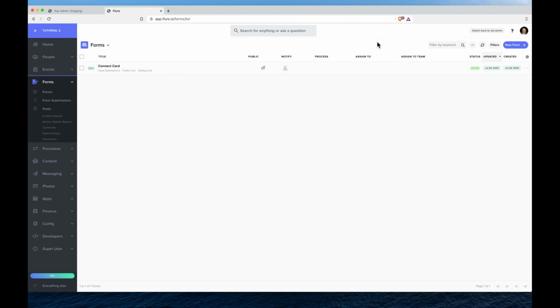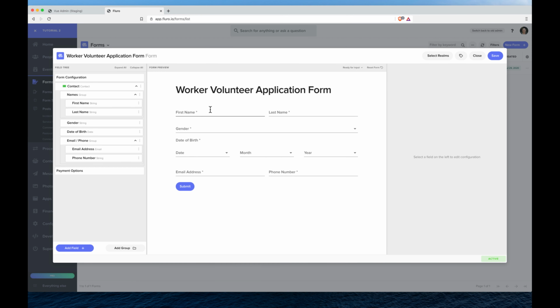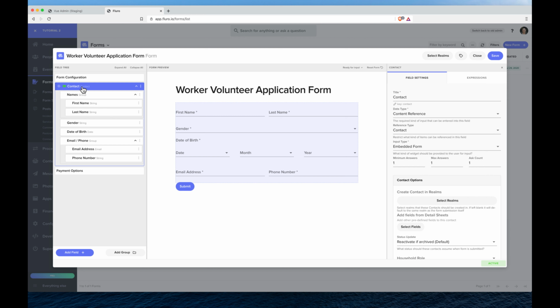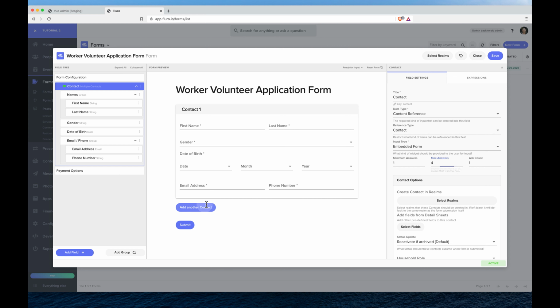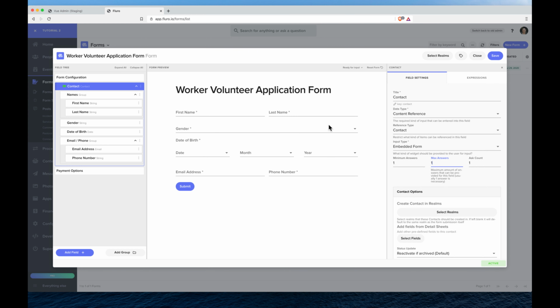So if I create a new form, we'll call this a worker volunteer application form, and we'll click continue. And here you can see we've got a contact on the left hand side, and I'm just going to leave that as a single contact. We could, if we wanted to, make it so you could add multiple contacts, and this would still work as well, but I'm just going to leave this as a single contact.